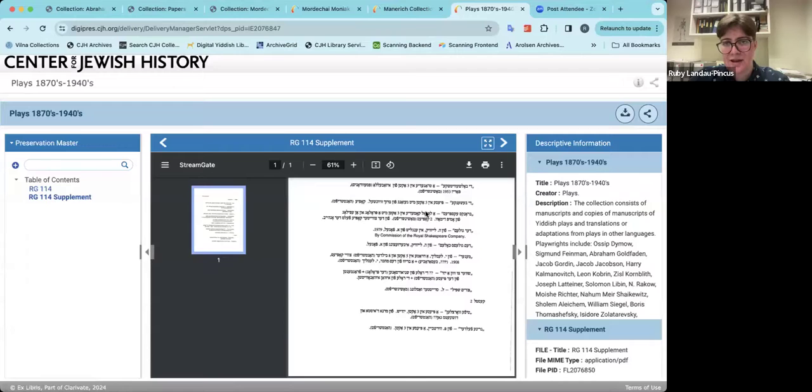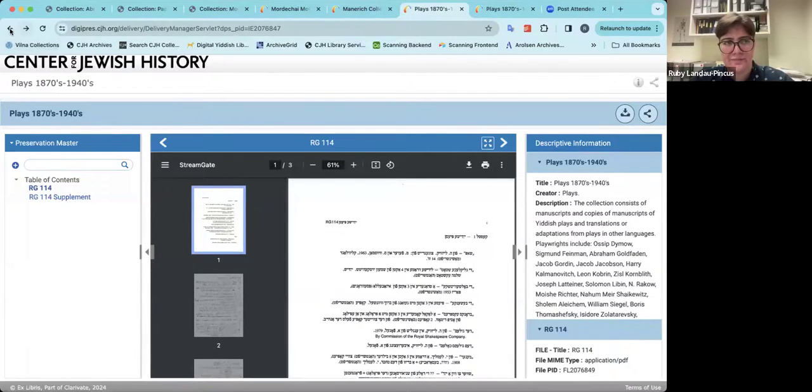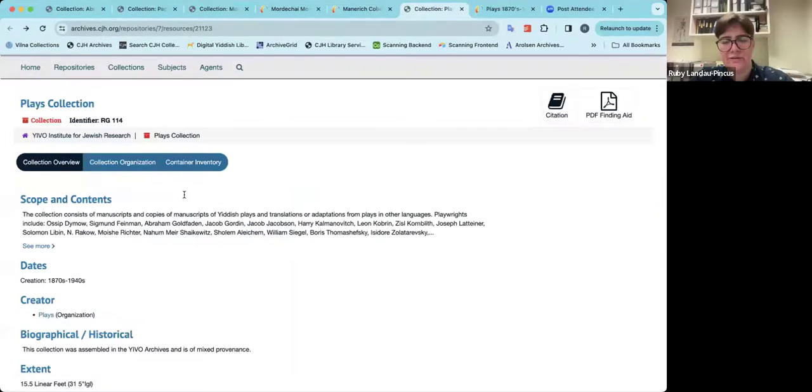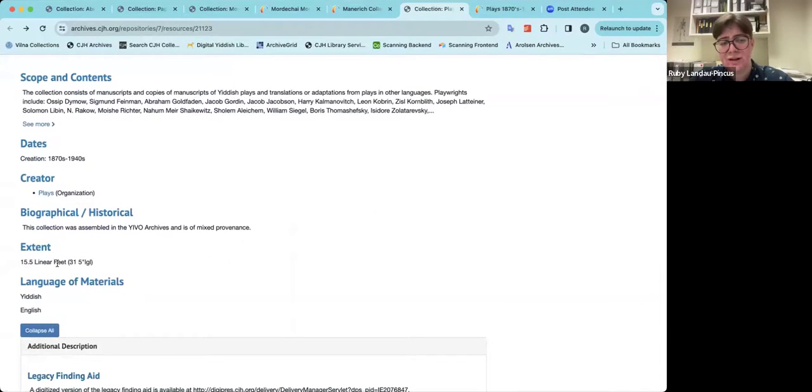And this might seem fine at first, but when we look at the collection itself in ArchivesSpace, we see that the extent is 15.5 linear feet. That's 31 5-inch boxes. And there is no way that much information is being summarized in a 3-page finding aid.